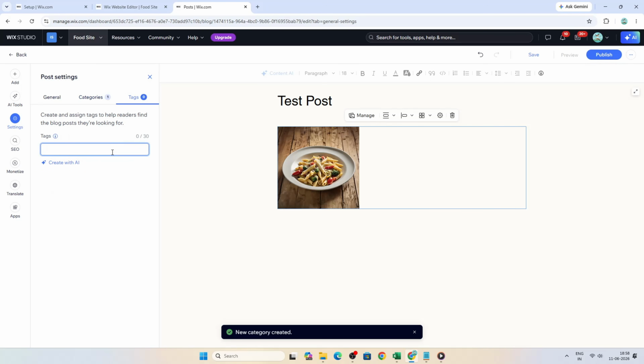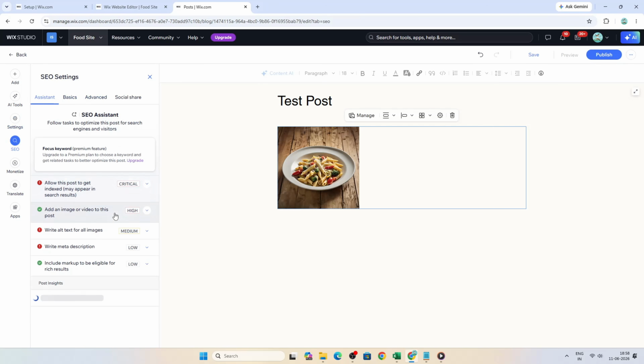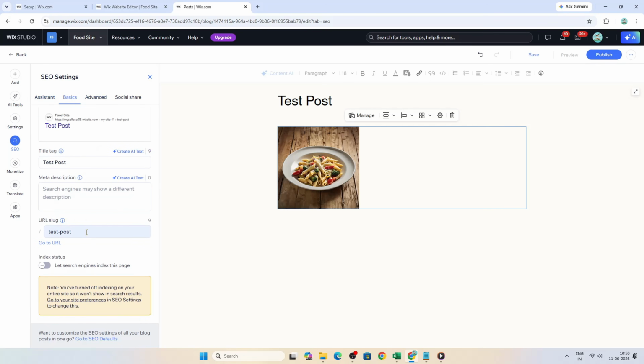Then open the SEO tab on the left here. Customize your post URL slug, meta title, and description using clear, relevant keywords. This helps search engines better understand your content and can improve visibility.